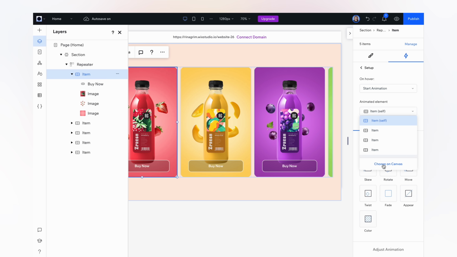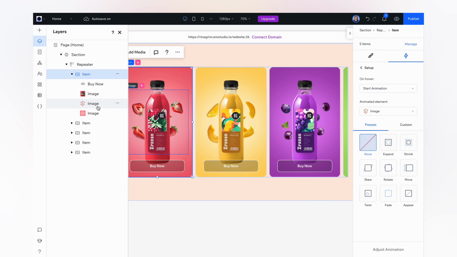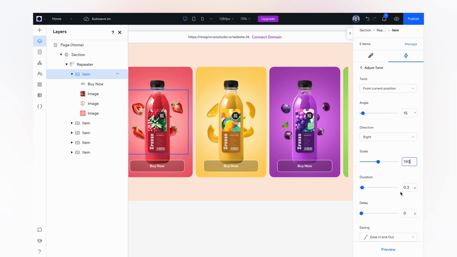change animated element to the splash elements. Choose the twist animation and adjust it. Click on Preview to check your animation.